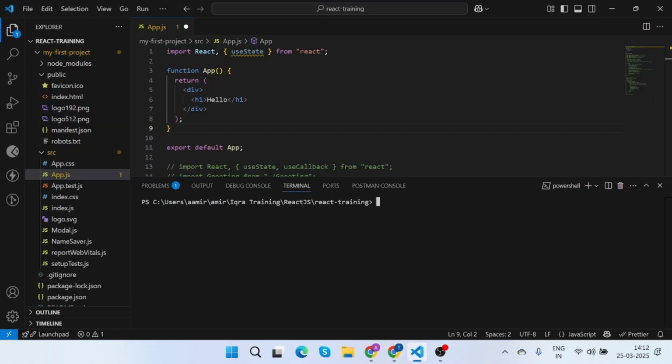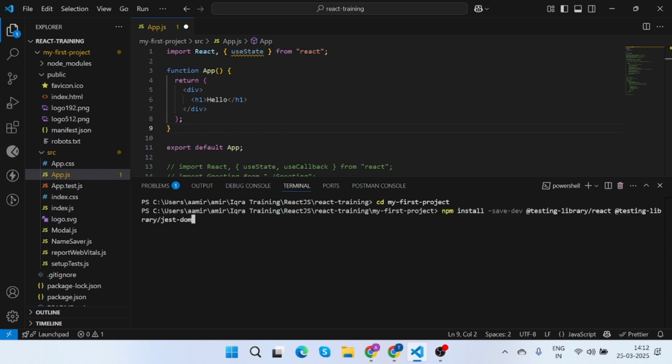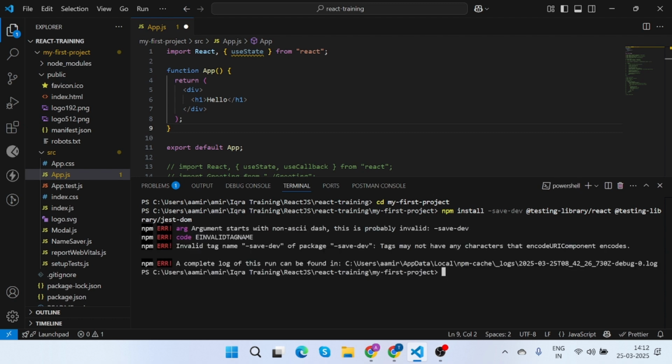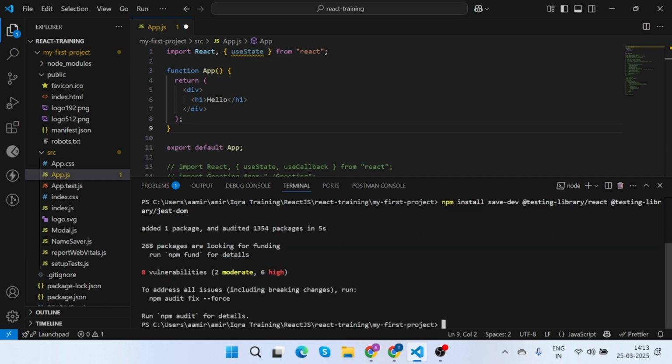Now we use cd here for my first project. Now I'm inside our project. Now we use that code, npm install. Now we enter. You can see this is probably invalid, like save-dev or element. So here we use npm install --save-dev testing library. Now here it is successfully installed.